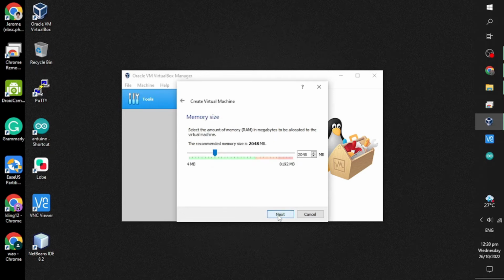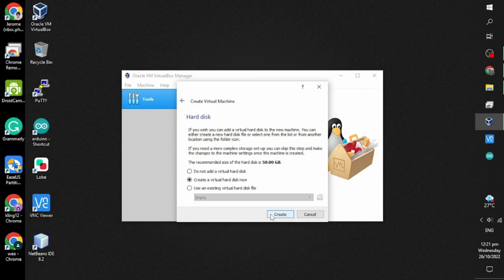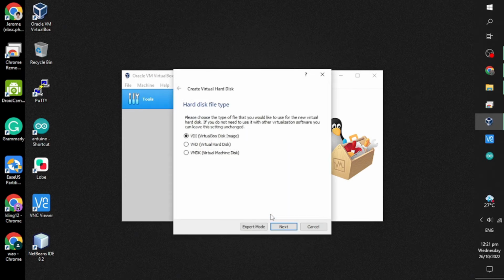Next, we will allocate the amount of memory for the virtual machine we have created. So for this one, we will allocate 4608 MB, or equivalent to 4 GB from our 8 GB RAM. Next, we will choose between the three choices for our hard disk. So either choose do not add a virtual hard disk, create a virtual hard disk now, or use an existing virtual hard disk. So for this one, we will create a new hard disk file. Then we will choose the type of file we would like to use for the new virtual disk. For this, we will choose the VHD or virtual hard disk. Click Next.